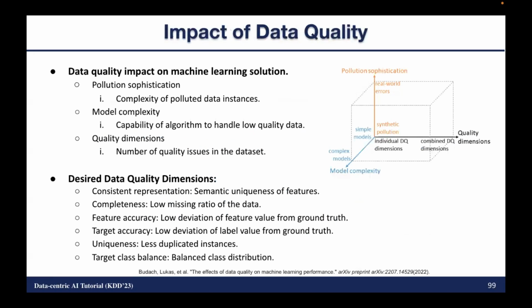Yeah. So for the next part, whenever we are able to learn about the data set from input space to the output space, the next thing we care more about is the impact of data quality. So recently, there is a paper that talks about the effects of data quality on machine learning performance. They actually studied data quality from 3 different dimensions.